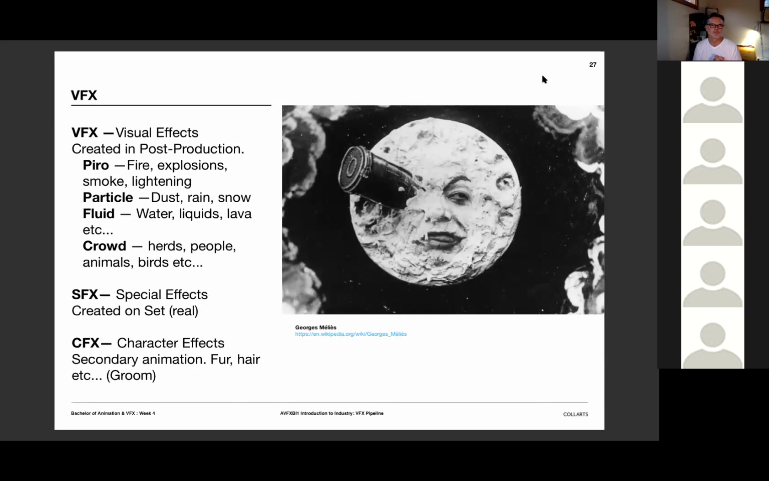Pyro, which means basically anything on fire, explosions, smoke, lightning, that kind of stuff. Particles, which could be dust, or a rainstorm or snow, or even something like leaves blowing off a tree, that would be particle. Then we've got fluid: water, liquids, lava, anything sort of gooey, or a waterfall, or an ocean. So it's a broad category.